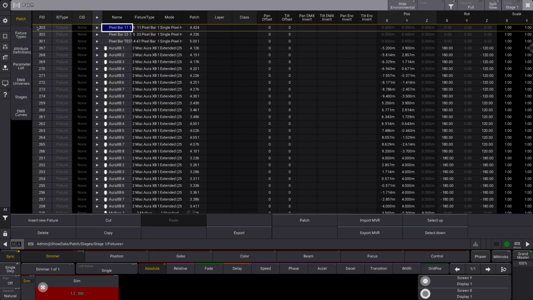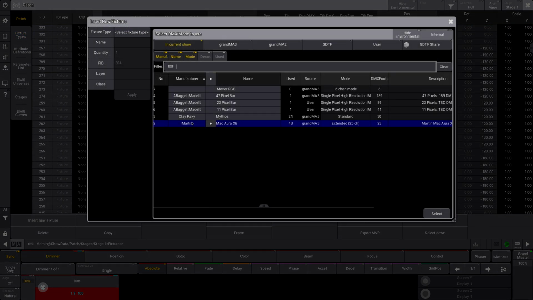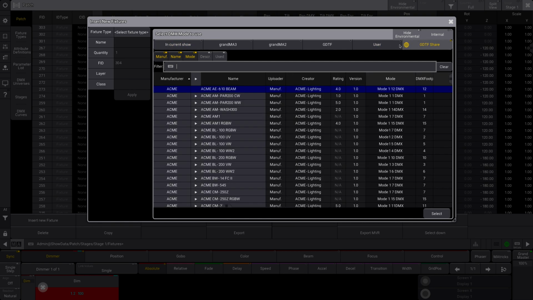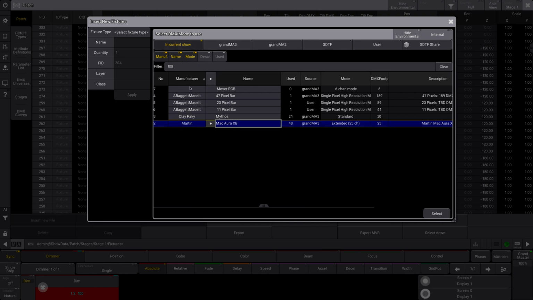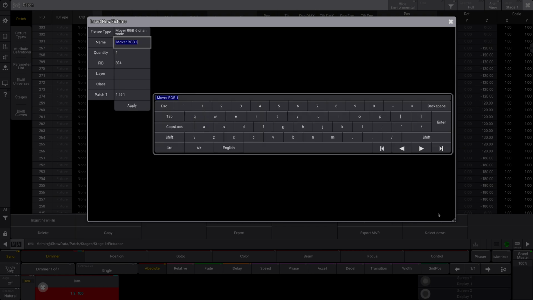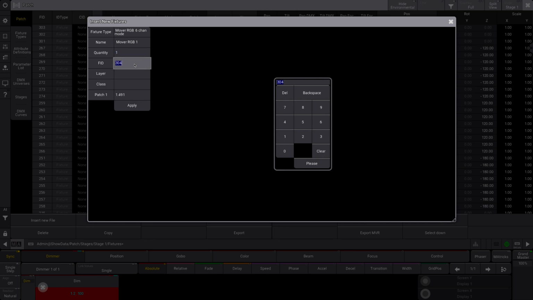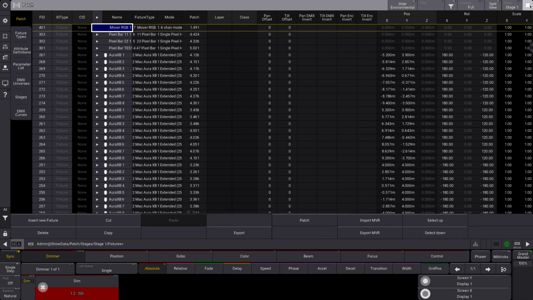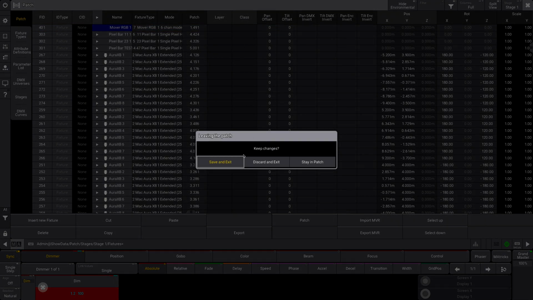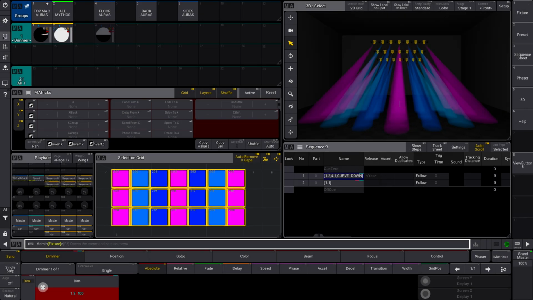All right, now let's go into our patch. I'm going to insert new fixture. I'm going to go to user. Right here, missed that at first. All right, yeah, let's put one in. I'm going to do a one patch, sure, why not? Okay, great. So let's clear out of here, save and exit.